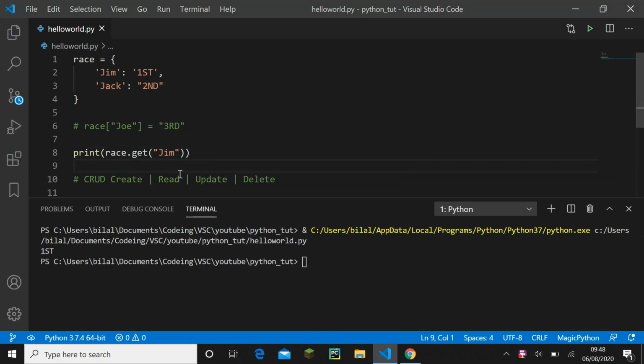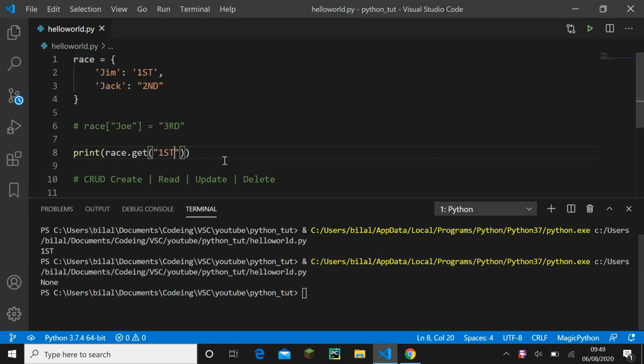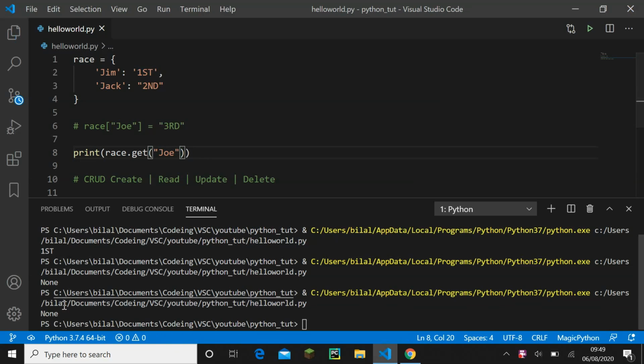We can do it this way too. We can do it where we do race.get rather than the square brackets. So race.get Jim, and it'll give us that. I'm not sure if this works either. Yeah. So instead of giving us an error if it doesn't exist, it gives us the value None, saying there's no first here. So if we do Joe again, it'll give us None since there's no Joe in the dictionary.